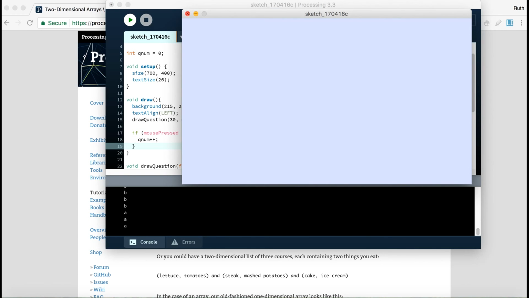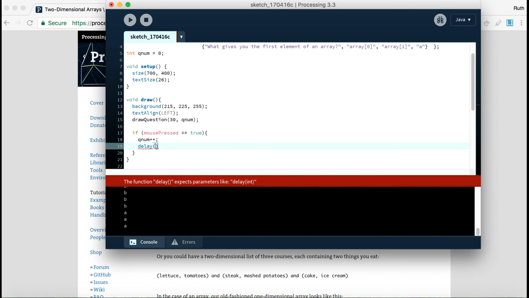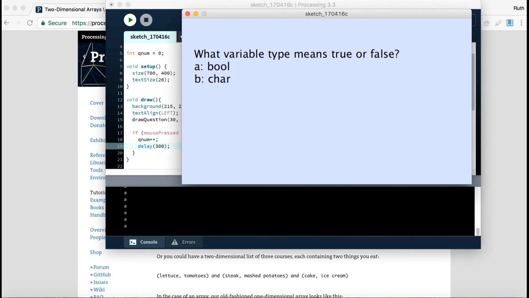It works, but it goes way too fast. So I'm going to add a delay in here of 300. I think that's maybe 1/3 of a second. And it looks like it's incrementing through them.